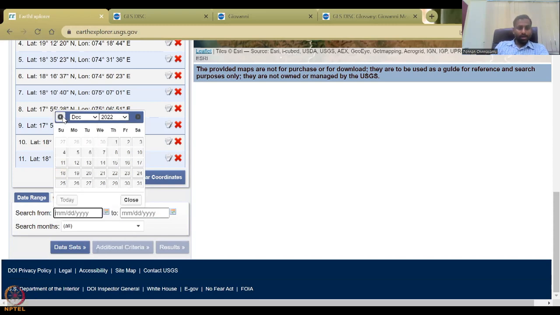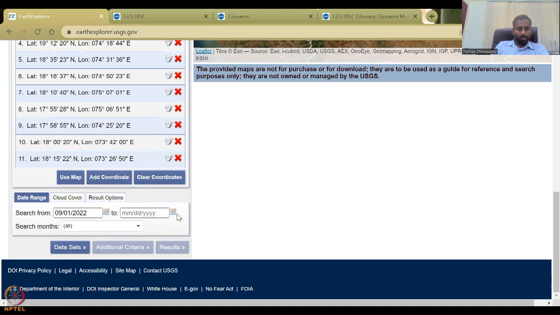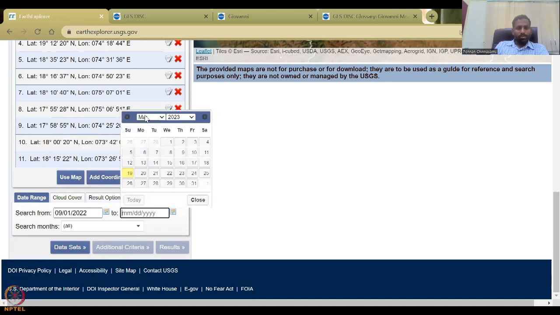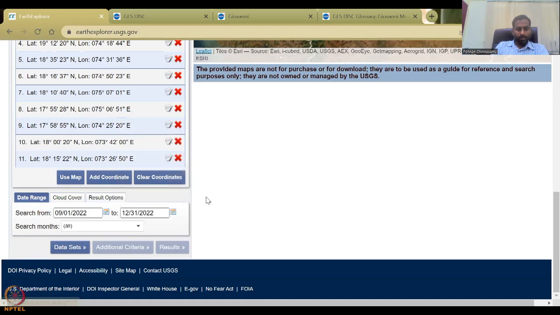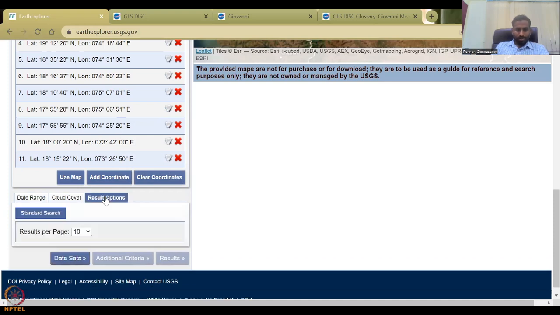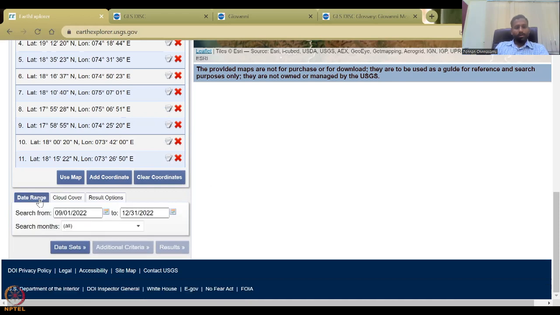And then actually, we can go to September also. September 1 to December 2022. Okay, and then we can say search all months. You can say search all months and then click on the result options. You can click all if needed, and that is also good. Okay, this is good.